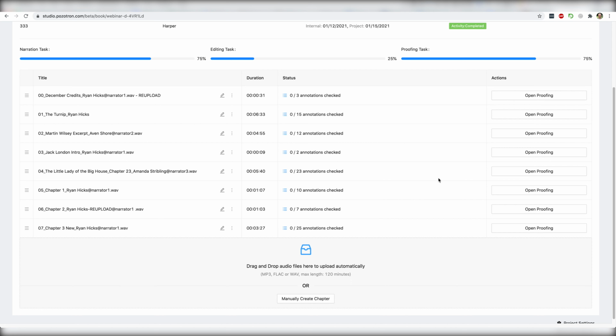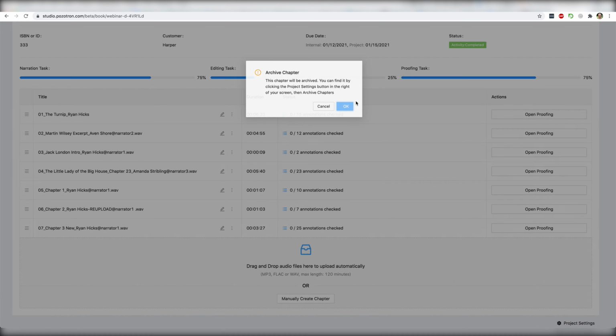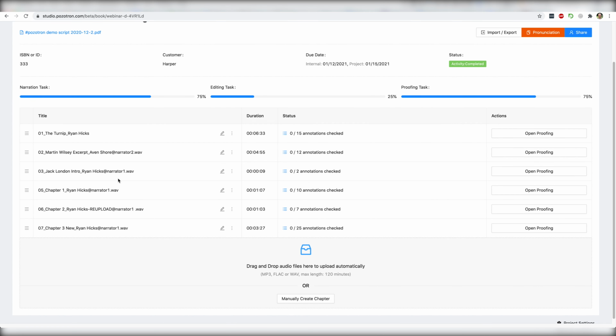Also from the project page, you can now download chapter audio and archive chapters. So archiving chapters looks like this. And if you ever need to download the audio that you uploaded, it's in the same box. So efficiency functions, good to go there.